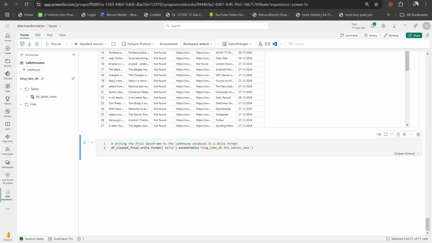Yes. So we are at the final step, or not final step, one step where we need to configure incremental load in our Spark notebook. The final step in our data transformation process was writing the final data frame, which you can see here, to our lakehouse database as a clean delta table. That's what we can see here.